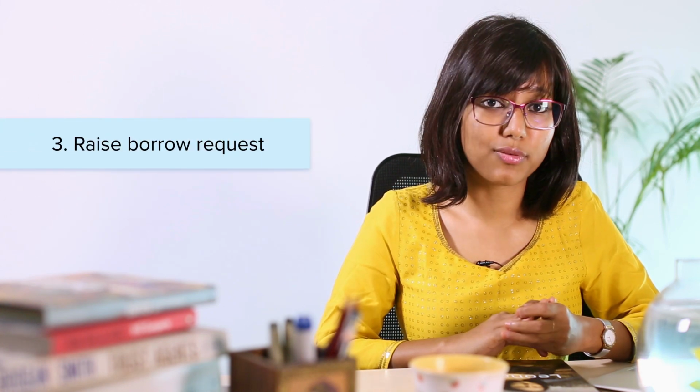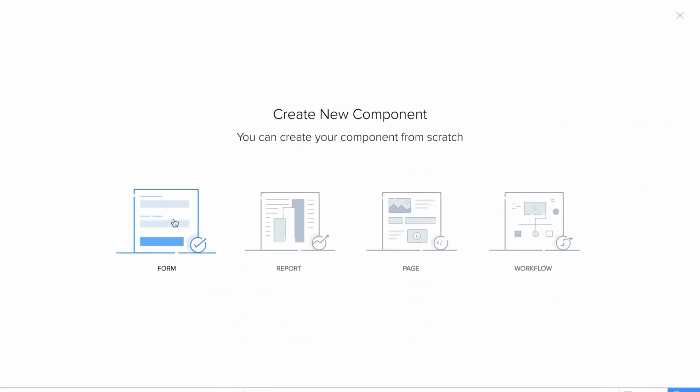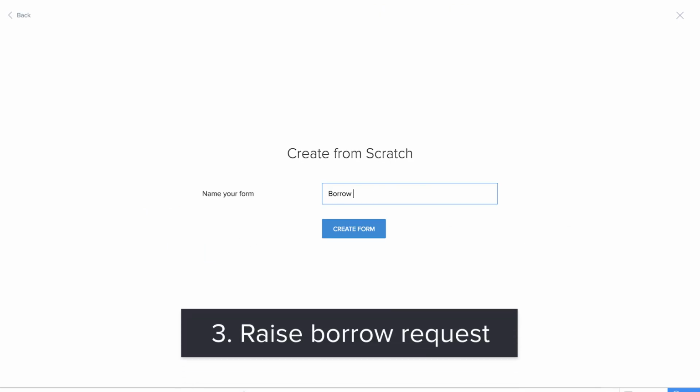Now the third feature entails that we create a workflow through which our students can click on a borrow button and raise a borrow request. For this, we will create a workflow in Creator. We have to first create a form through which the students can request to borrow a book. I'm going to name that as borrow form.